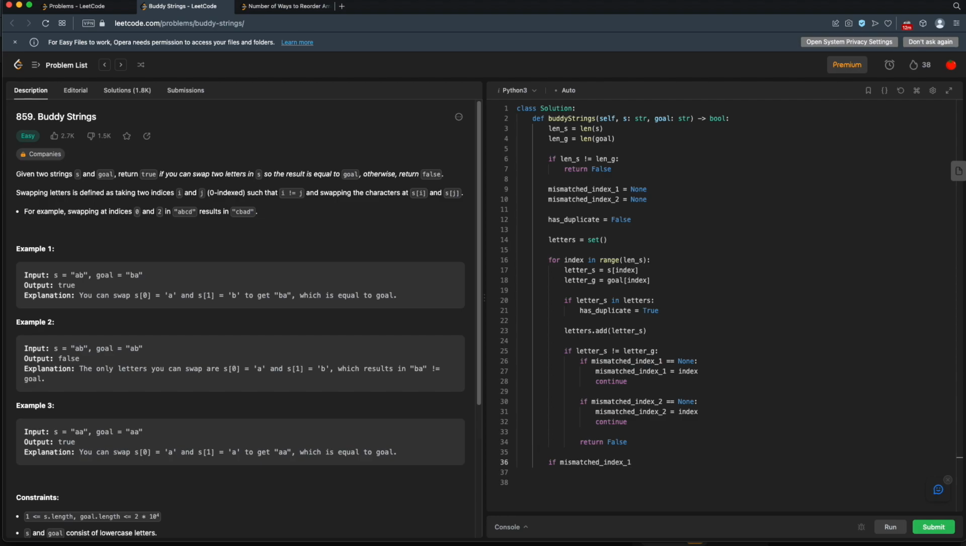So first let's just check. If this one is none, and so if we have no mismatches, mismatched index 1 is none, and mismatched index 2 is none, we have no mismatched letters. So that means our S and our goal were the same string. Now the only way we can swap letters in the same string to get the same string is if we have duplicates. So at this point we can return has duplicates.